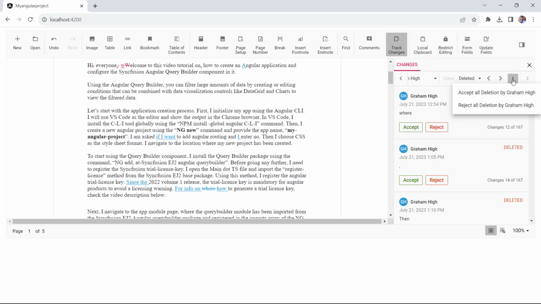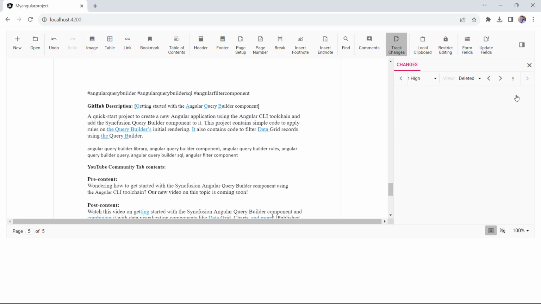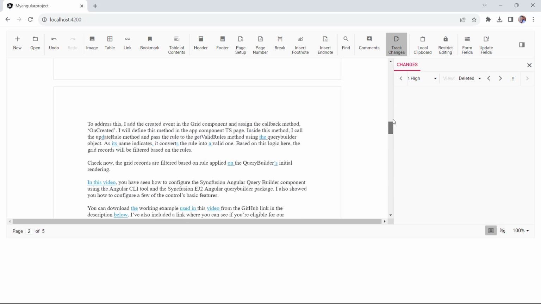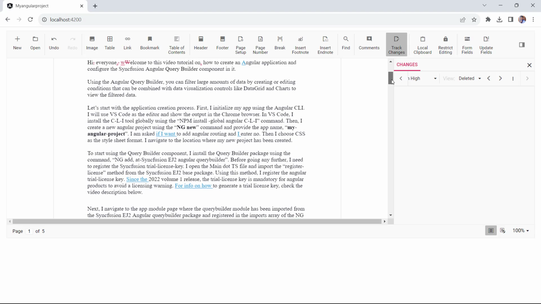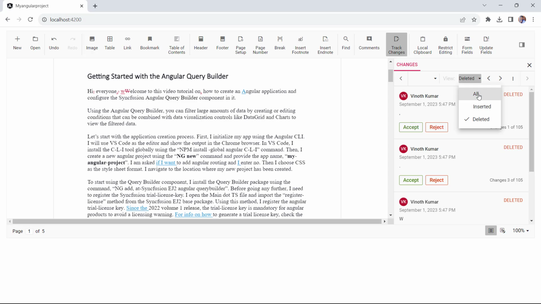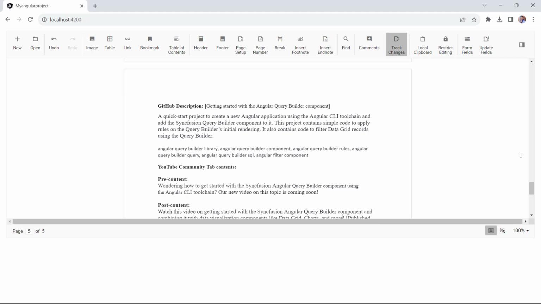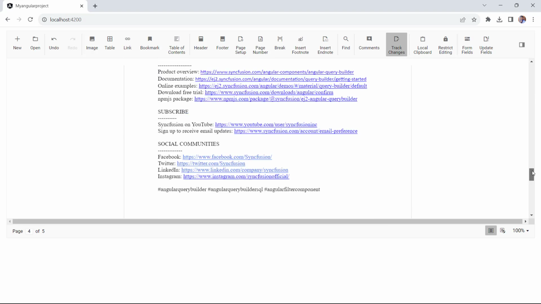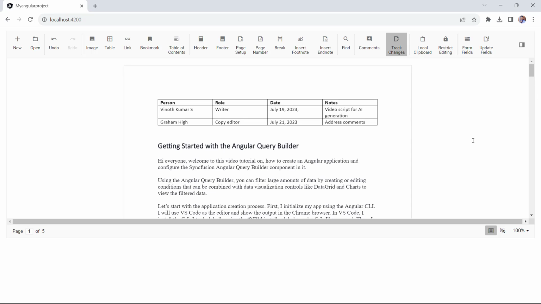Using these options, you can accept or reject all changes for the user Graham High. Now I click Accept All Deletion by Graham High. To accept all the changes by different users, select the option All in the User and View dropdowns, and click Accept All Changes. See, all the revisions are accepted.